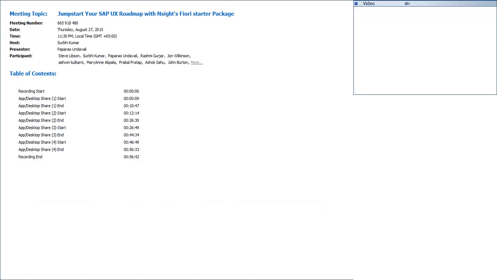Yeah, thanks, Sergey. Let's go to slide 34, and I know we're running a little bit short of time here, so just a quick overview of our Fiori starter package, and then we'll move on to the Q&A.